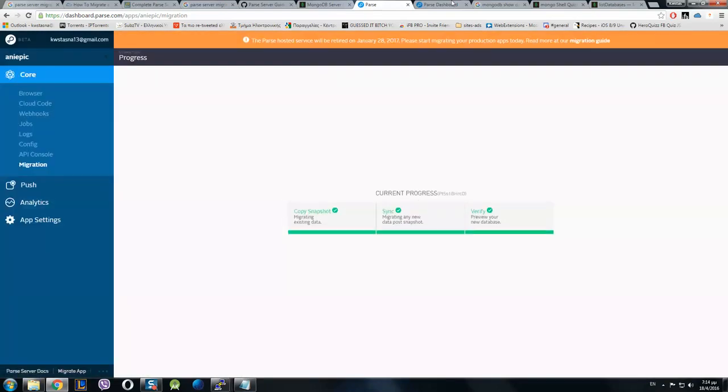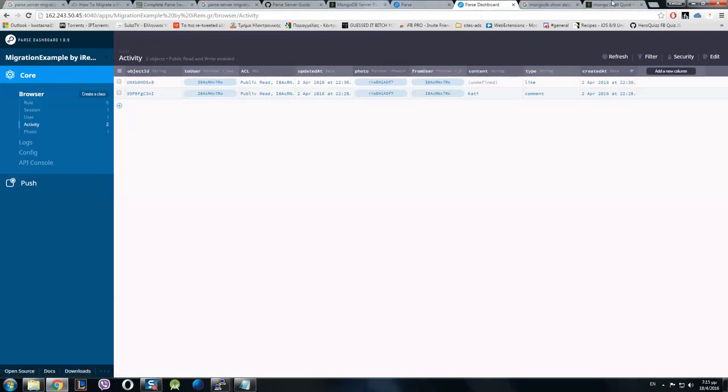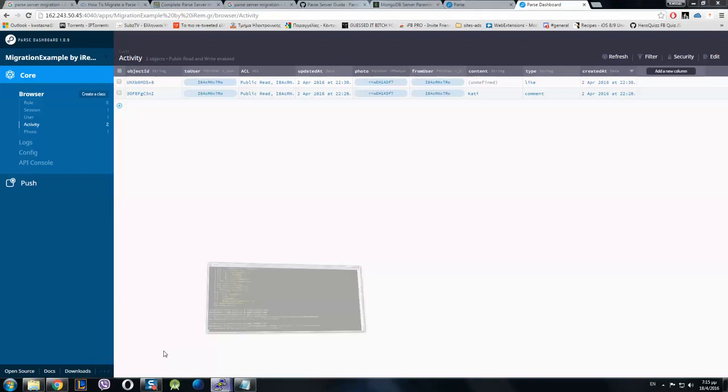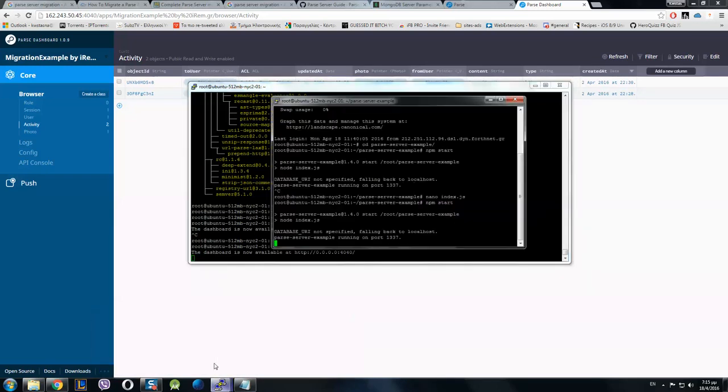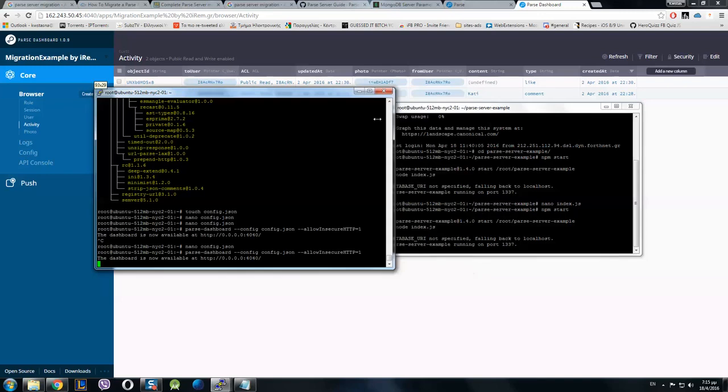Now we have all our data here. Everything is inside. And this is the migration part. Tomorrow I will make a video of how to keep those two things running, the Parse Dashboard and Parse Server, in the background with one Linux command, screen. Be a bit patient, and we will complete the tutorial with the third part.